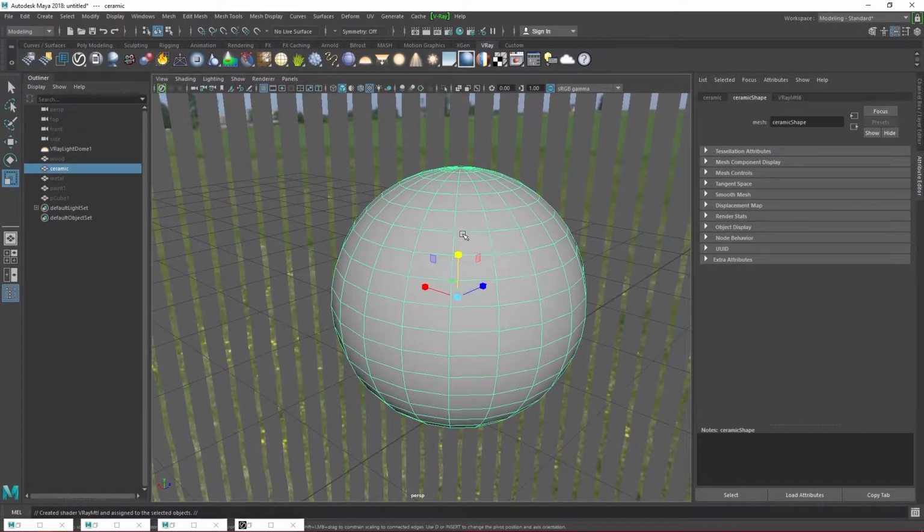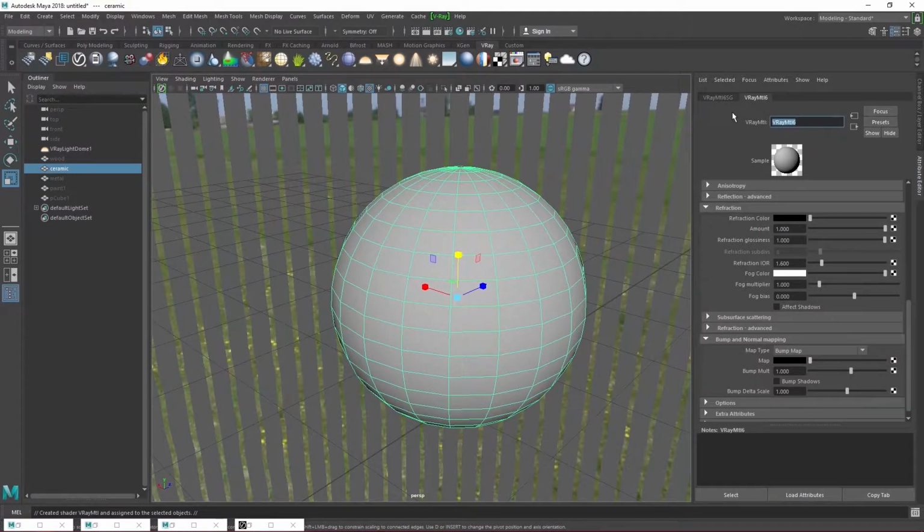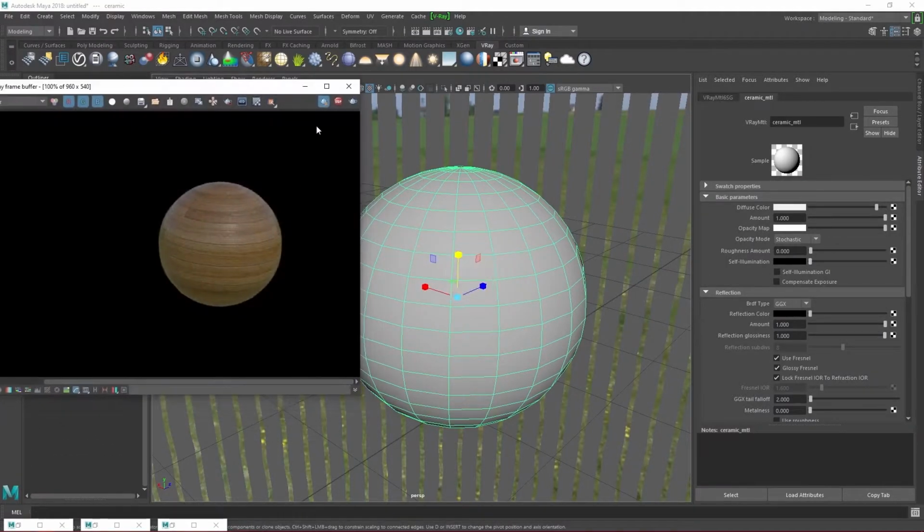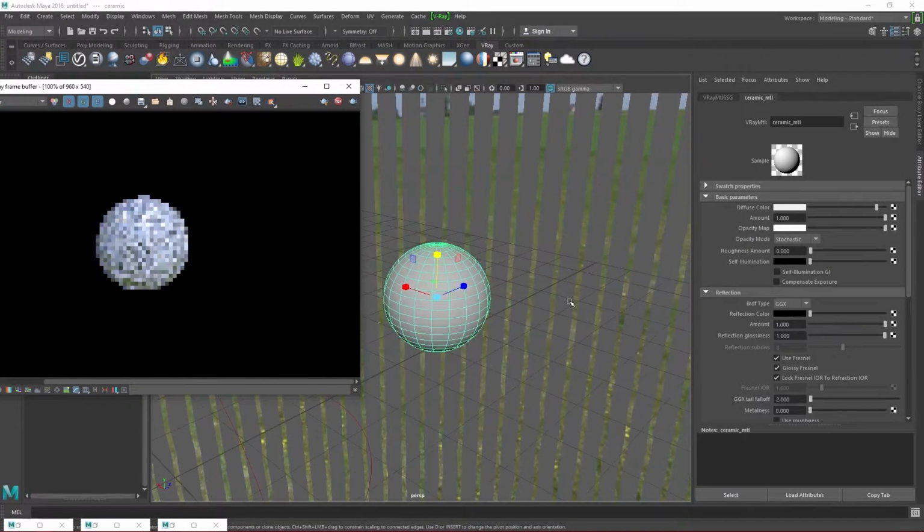Create a new viewing material for ceramic. Name it whatever you want. I'm naming my ceramic MTL. Change the diffuse color to white, but not absolute white. I don't know why, but nearly white always looks better than absolute white.